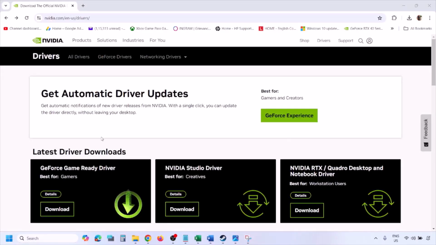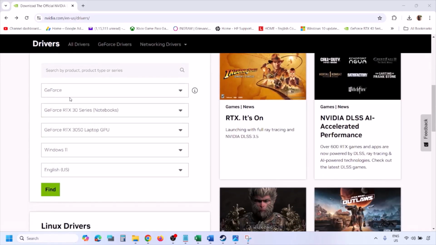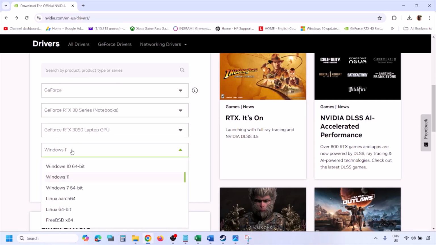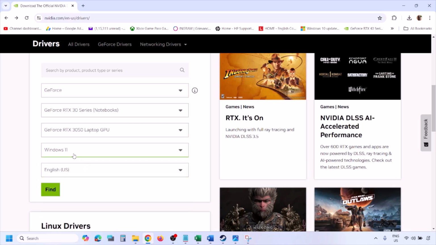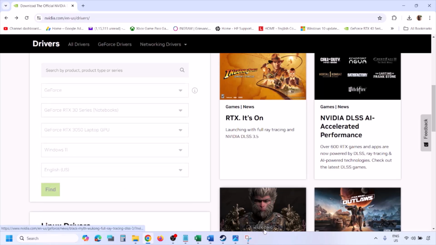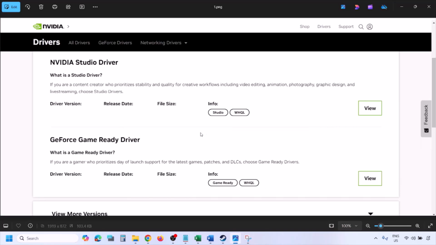So to perform a clean installation, go to the NVIDIA website and select your graphic card from the list. Make sure that you select your graphic card and then select the right operating system. So if you have Windows 11, select Windows 11. If you have Windows 10, select Windows 10 and then click on find. And once you click on find, you will see this page.